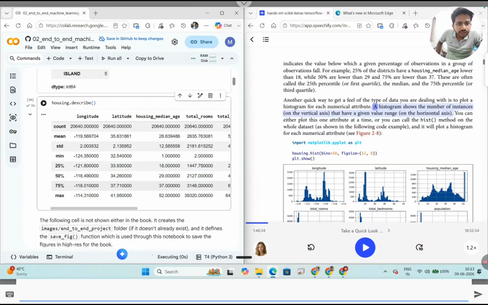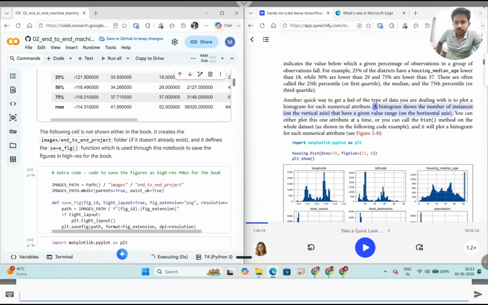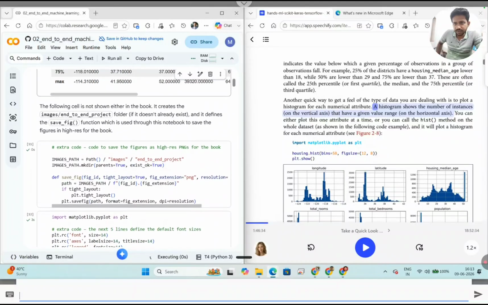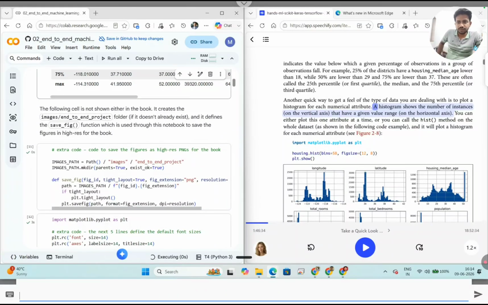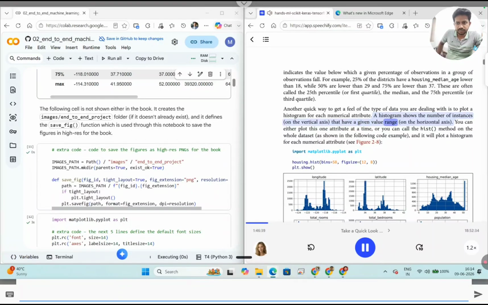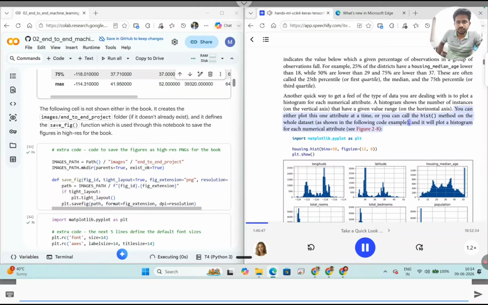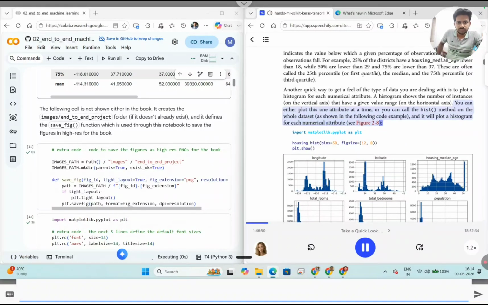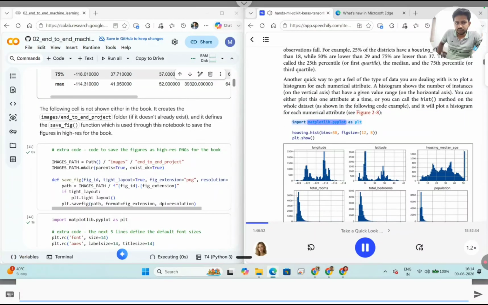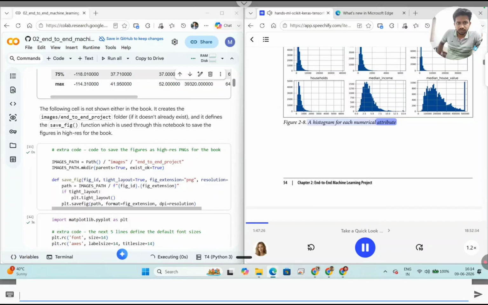Another quick way to get a feel for the type of data you're dealing with is to plot a histogram. A histogram shows the number of instances that have a given value range. You can plot this one attribute at a time, or you can call the hist method on the whole dataset, and it will plot a histogram for each numerical attribute. Import matplotlib.pyplot as plt, housing.hist, plt.show.